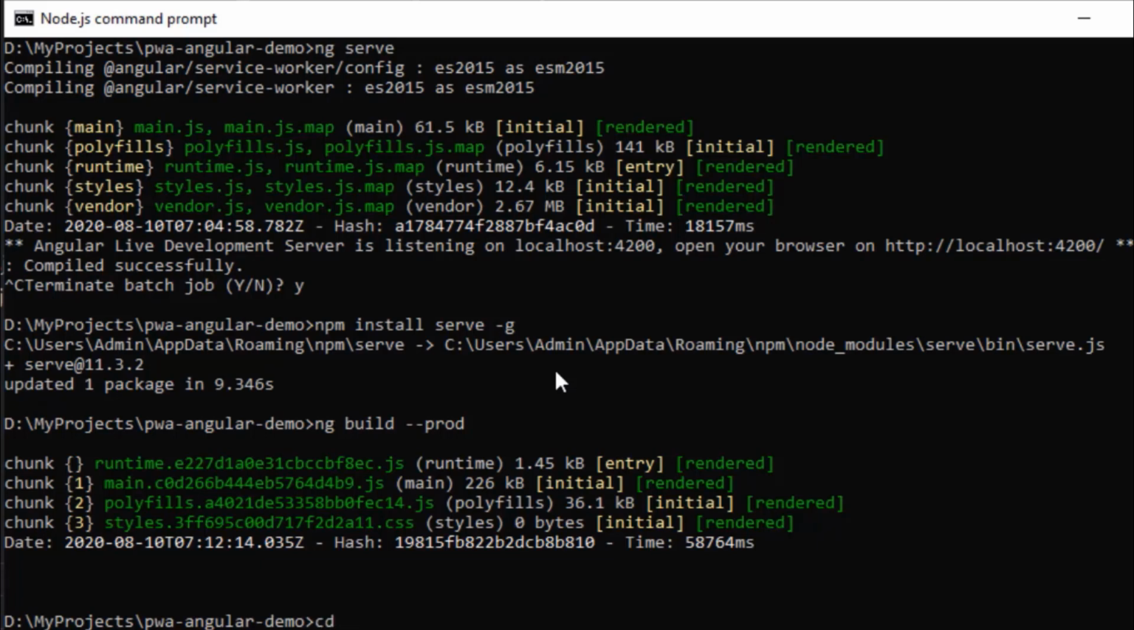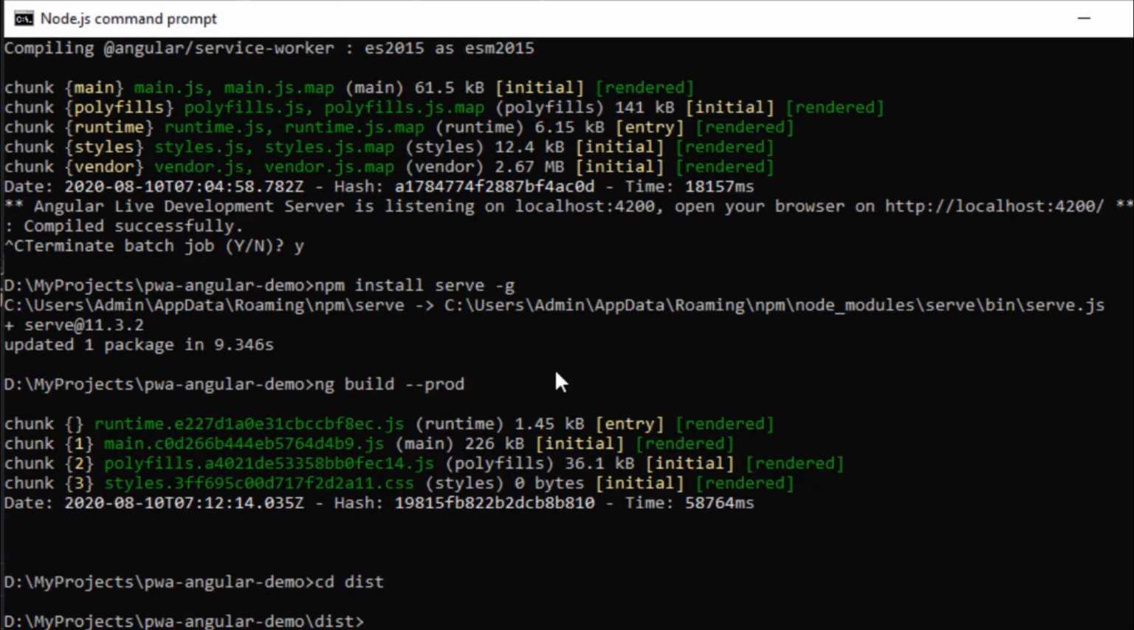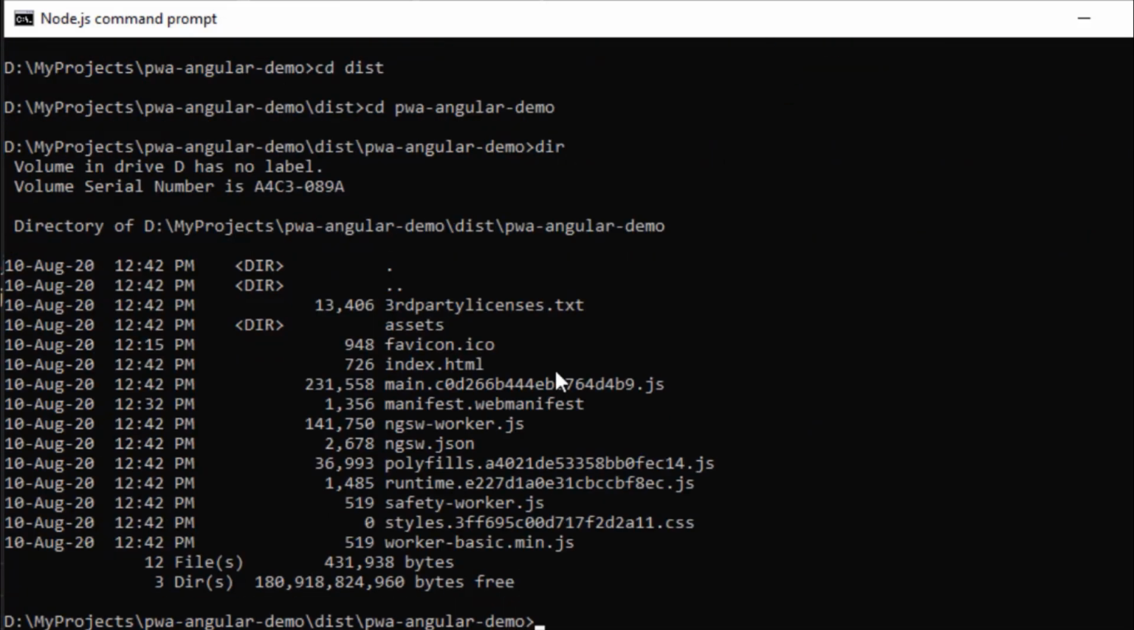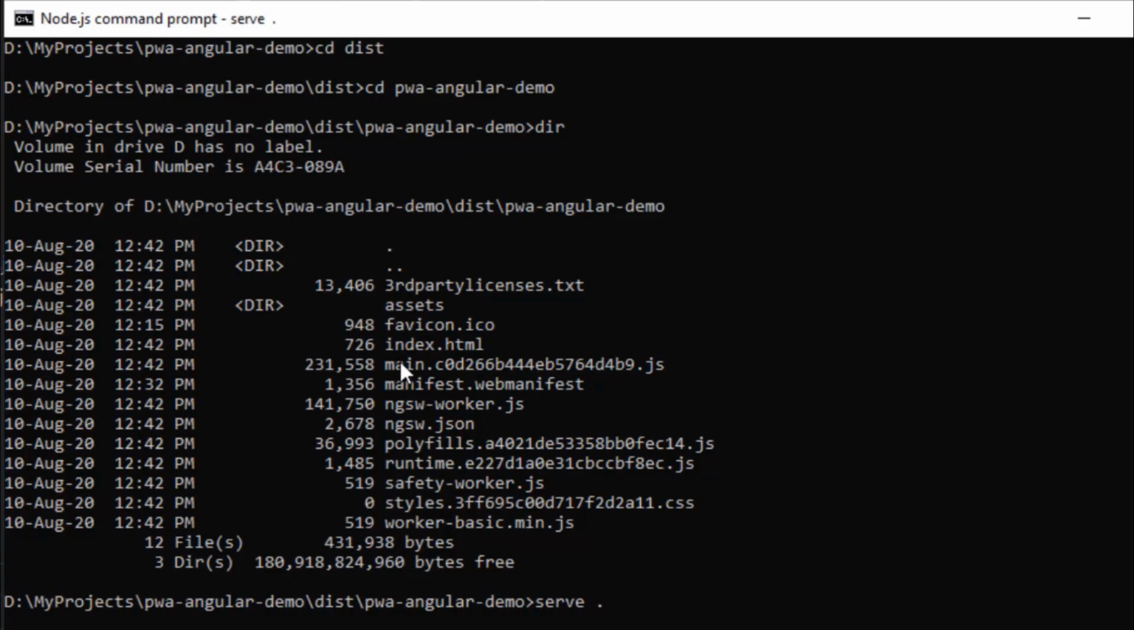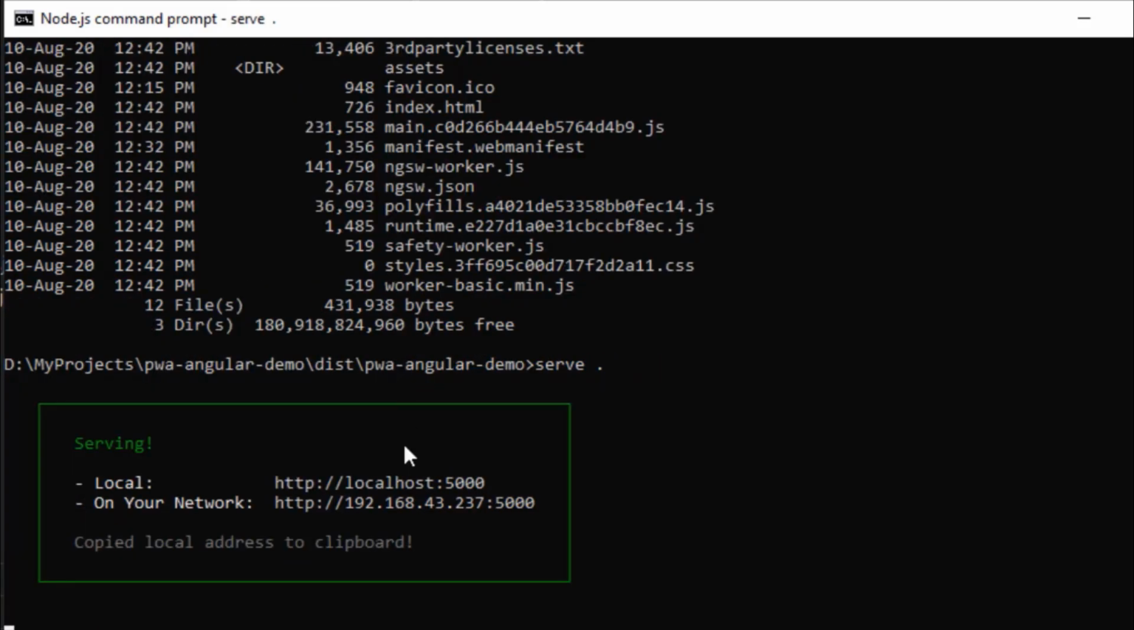Now, let me go into this dist folder by doing cd dist, and then hit cd PWA-Angular-Demo. Here, if I hit dir command, I would see all the static files because I built this project. I can now host all these static files using serve. To do this, all I have to do is hit serve space dot. Which means, whatever is there in this directory, serve it.